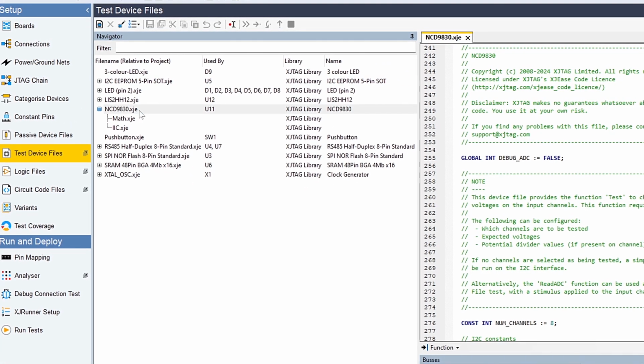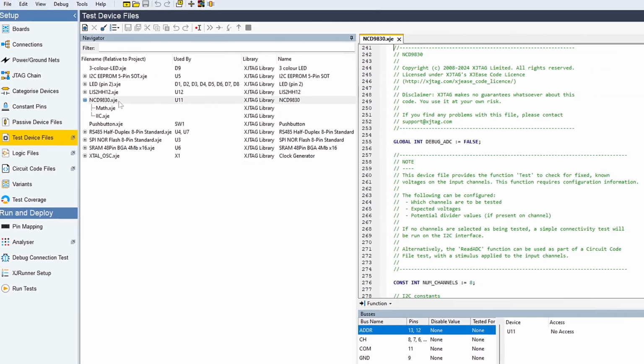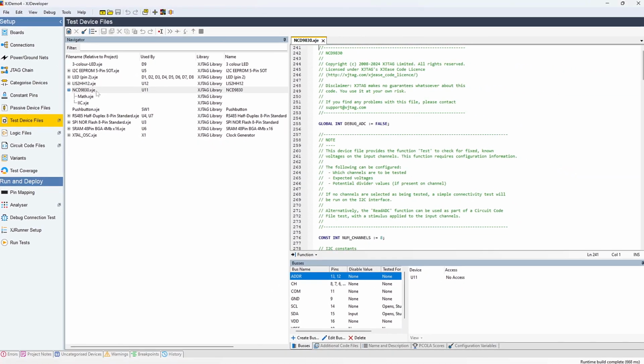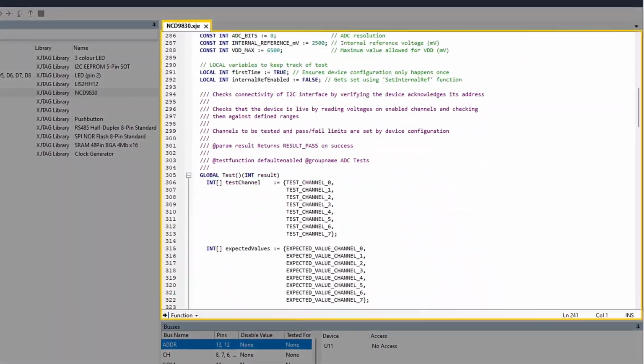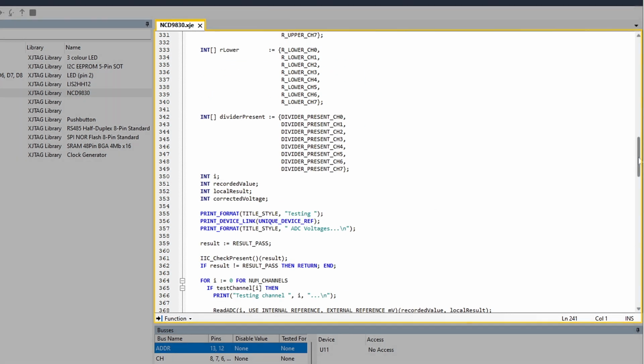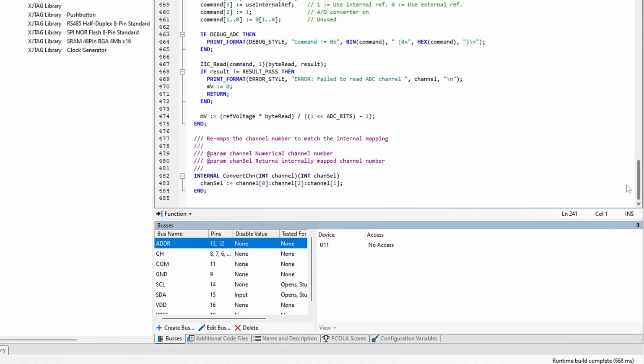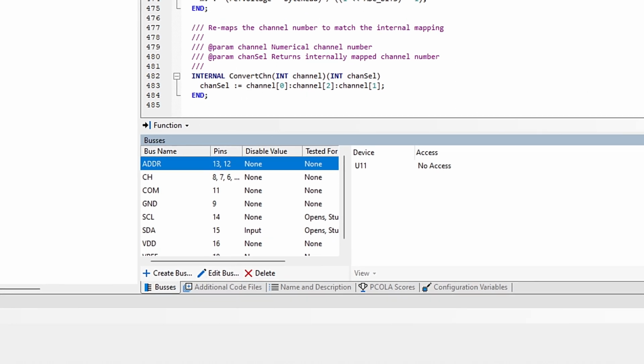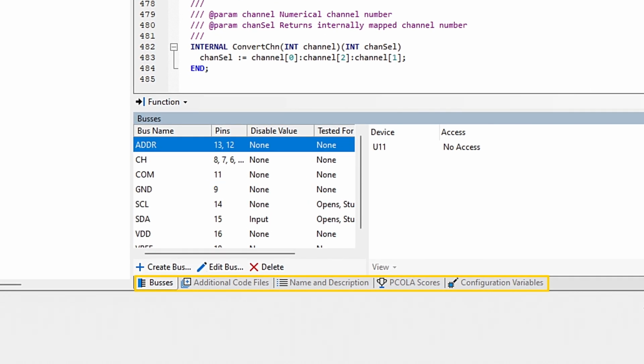You can open a device file by double-clicking its name. Its contents then appear on the right. If it's a test device file you've opened, the top half will show the code for the functions. Below it, you have details of the device's pins, and in these other tabs, additional data about the device and how it's being used. We'll look at some of those later in this series.